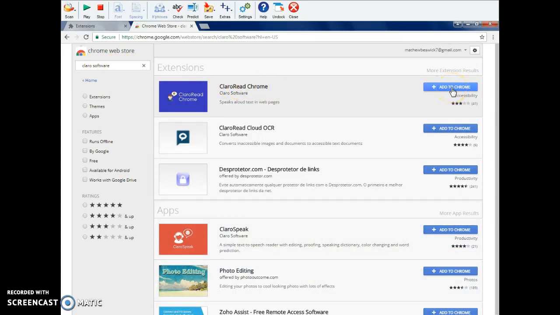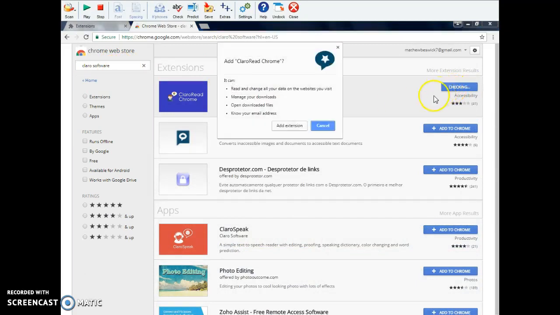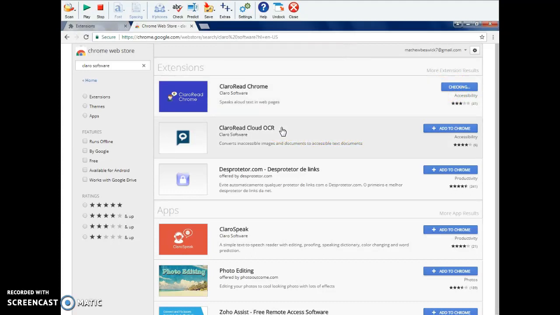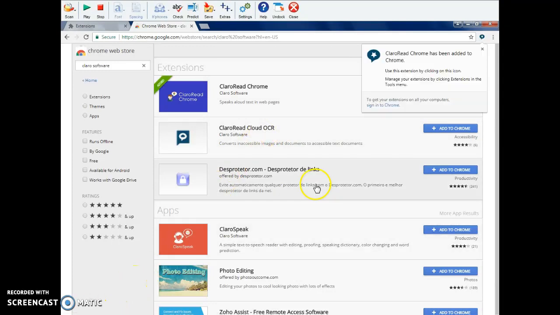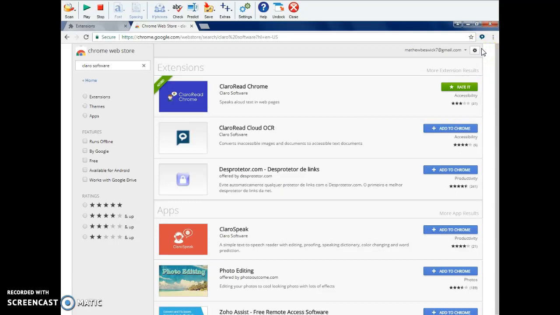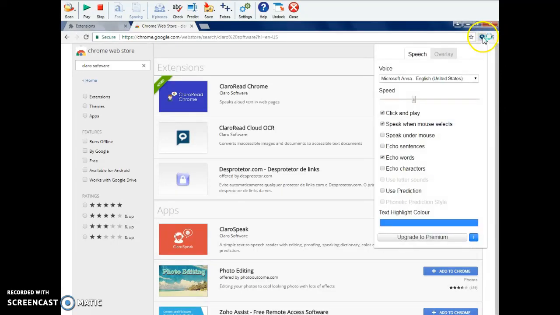Then select Add to Chrome. Select Add Extension, and this will then download to your desktop. Once your extension has been added, you will receive a notification in the top right-hand corner. Simply select the X and click the icon. This will then allow you to open the ClaroRead extension.